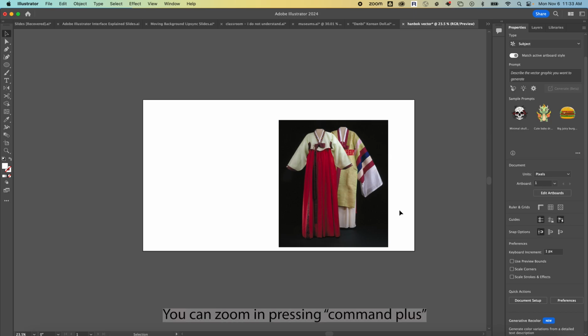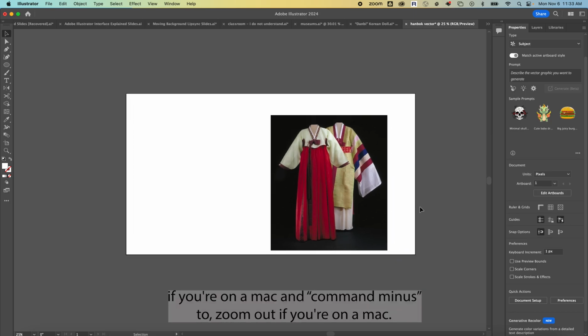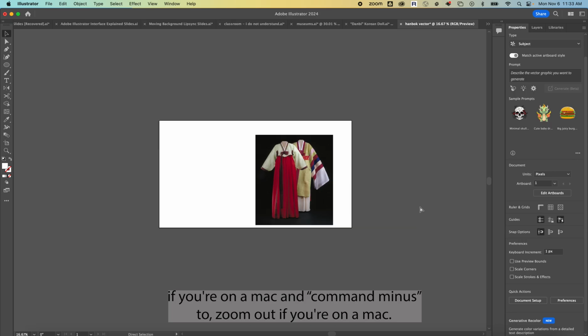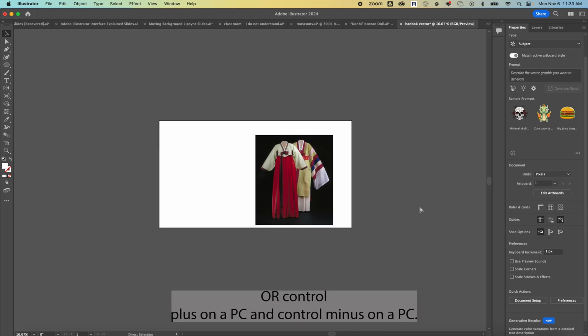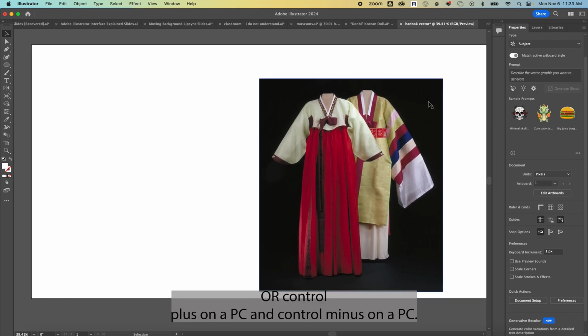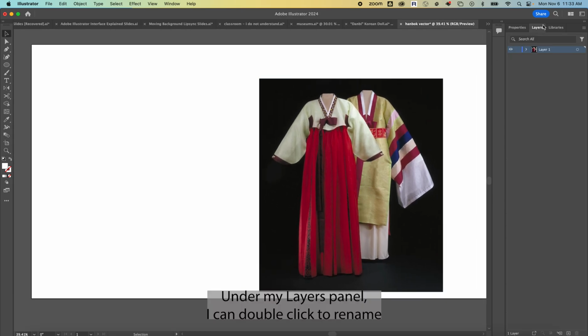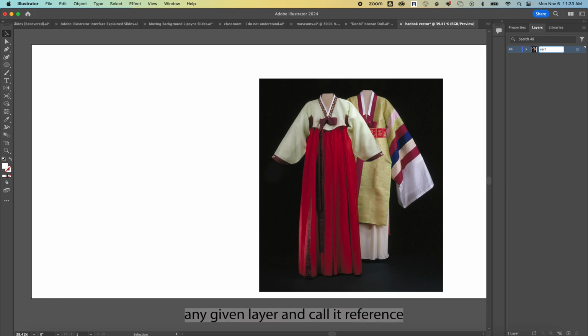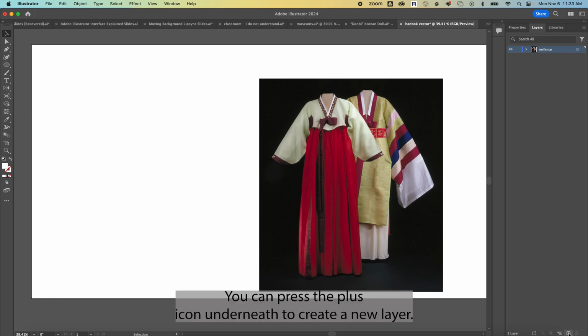You can zoom in pressing Command plus if you're on a Mac, and Command minus to zoom out if you're on a Mac, or Control plus on a PC and Control minus on a PC. Under my Layers panel, I can double click to rename any given layer, call it Reference, and hit Enter to submit the name change. You can press the plus icon underneath to create a new layer.